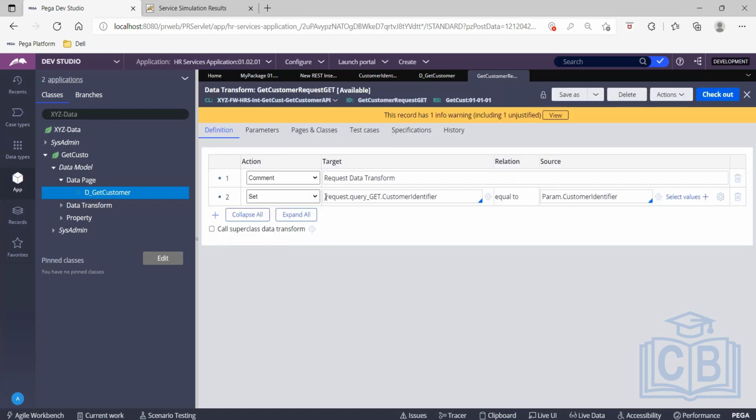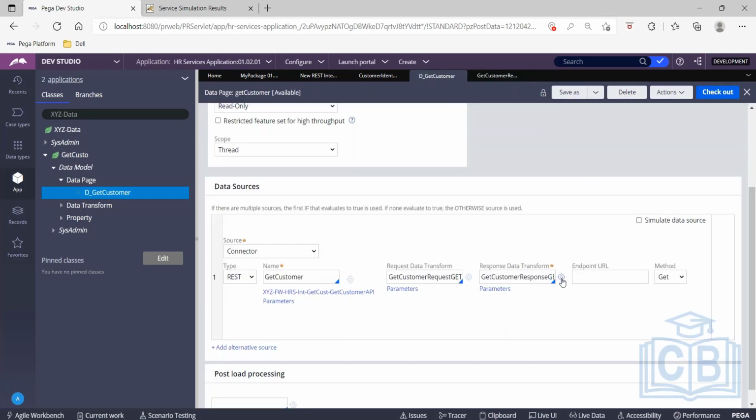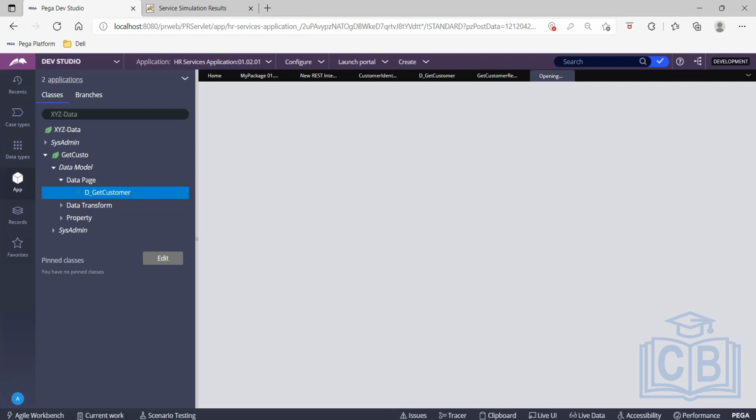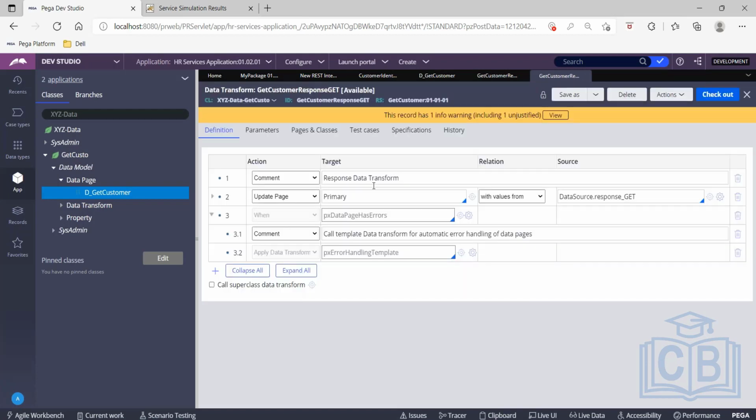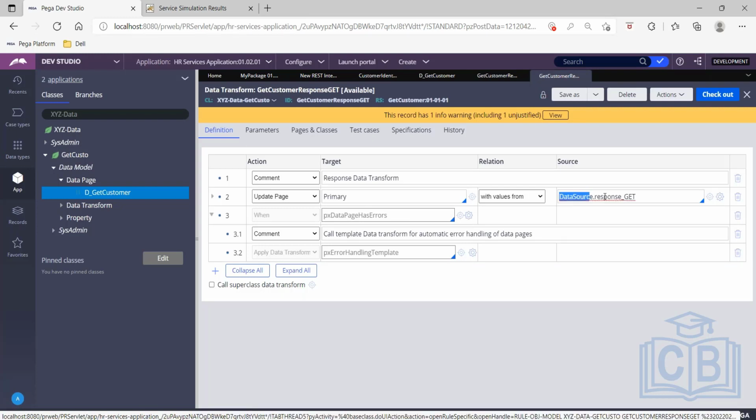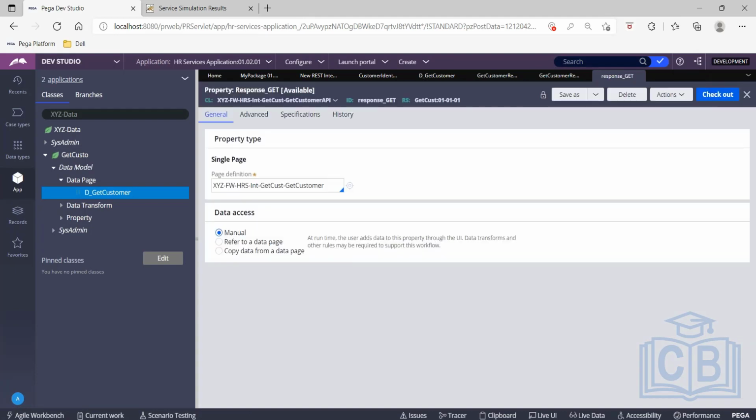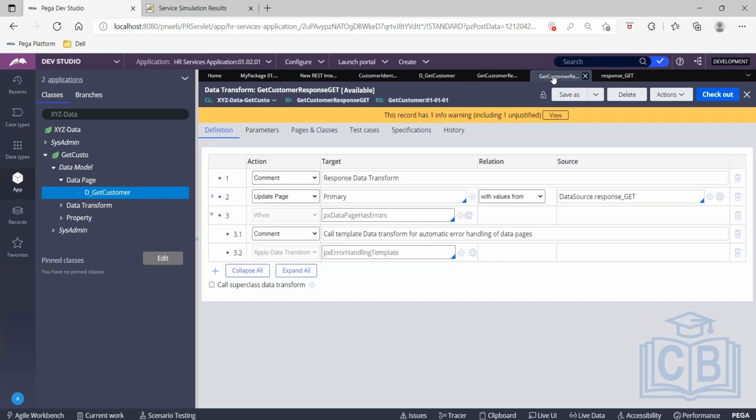So this is for setting in the customer identifier on the request parameter, whereas the outcome is for mapping the response. So what is being mapped? The values from the response. You'll be able to see the data source. And what is the source? What is the type of it? Just Get Customer, and this is going to be a response parameter.